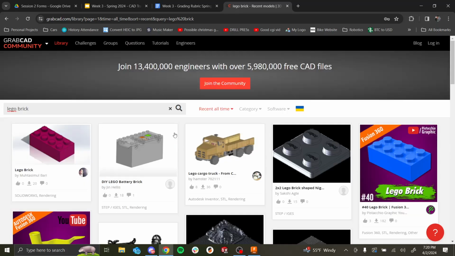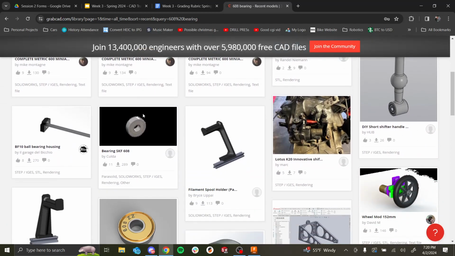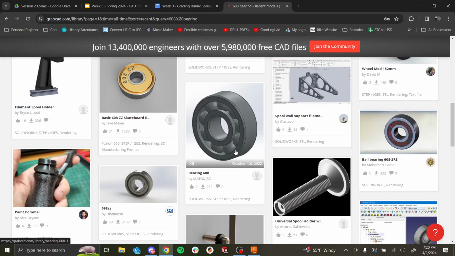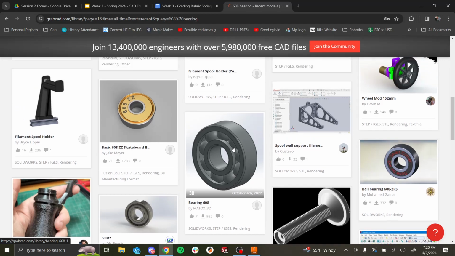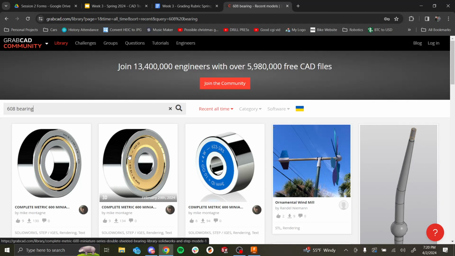I'll post some other websites later, but knowing that these resources exist can be a really great tool when you're designing other things, right? So it's not just Lego bricks. Let's say you're designing something with a bearing. A 608 bearing is like a skateboard bearing. They're very common, and someone has probably CAD'd that already. So if I look up 608 bearing, you can see that a great number of people have already modeled a bearing for me, right? That can save me a lot of time because I really don't want to CAD bearings all day. So if I want to find something, this is a great place to go.